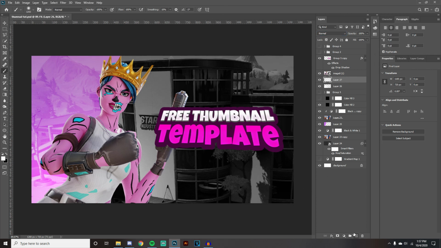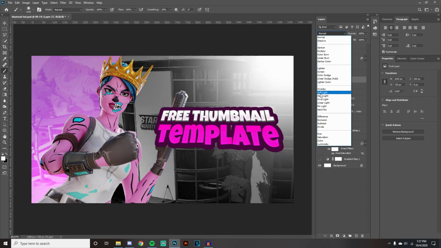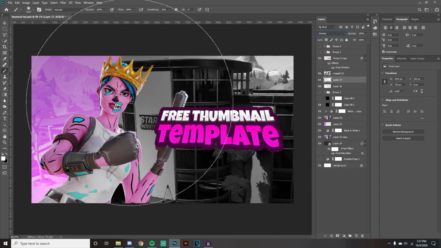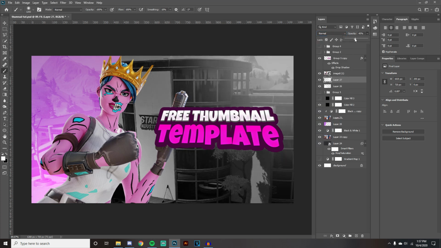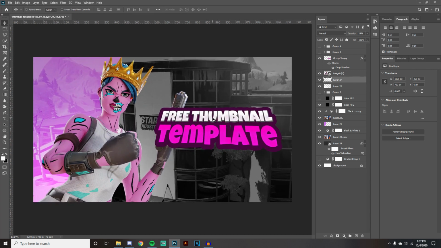And then make another one and put it on top. You can mess around with these or the opacity, but I usually like to keep it overlay as it gives a cool style, right? But for this one, for example, let's put the opacity a little down. That looks cool too. Boom, that looks pretty cool.